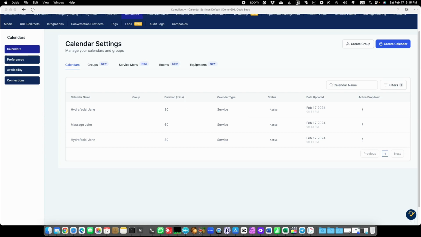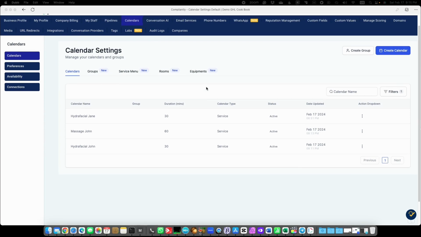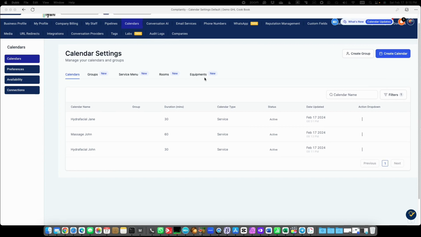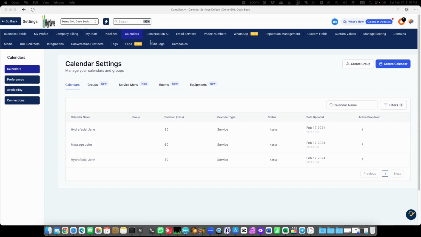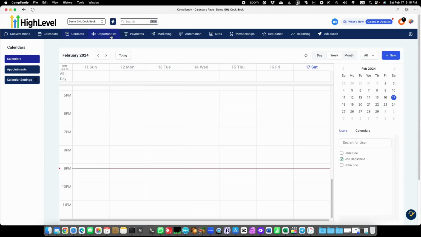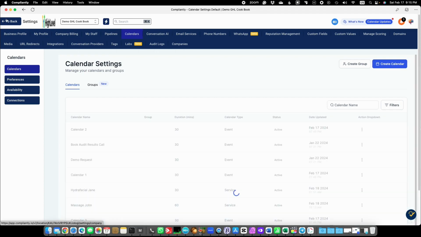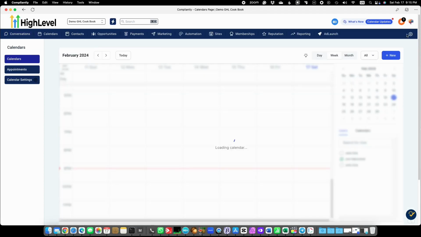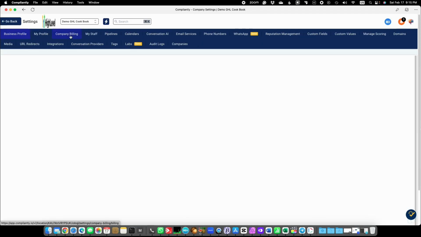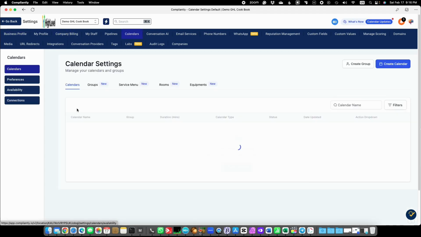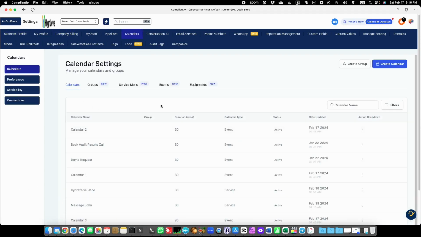So today I want to talk about a new feature that we have in our platform, and that is rooms and equipment. You find that under calendar settings, and the calendar settings can be accessed in one of two ways. Either you can go to calendars and then calendar settings, or you can go to settings and then choose the calendars in the settings, and that will allow you to do this.